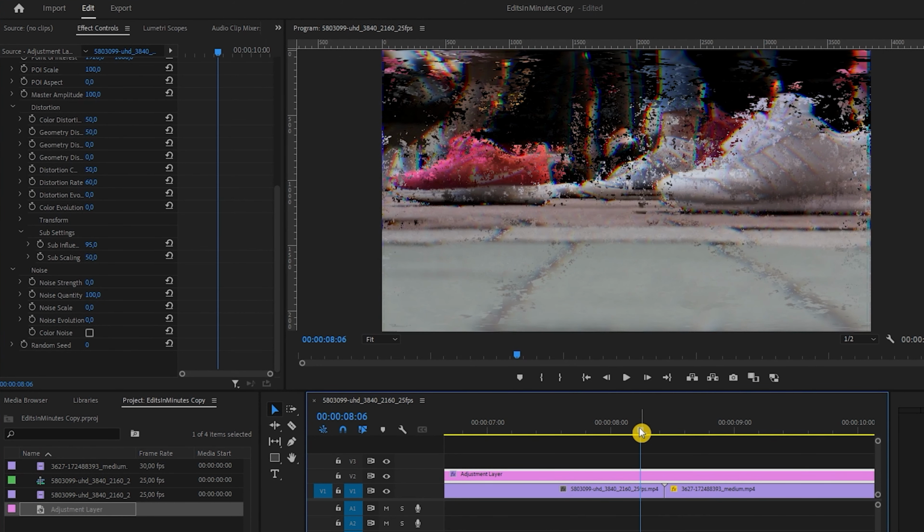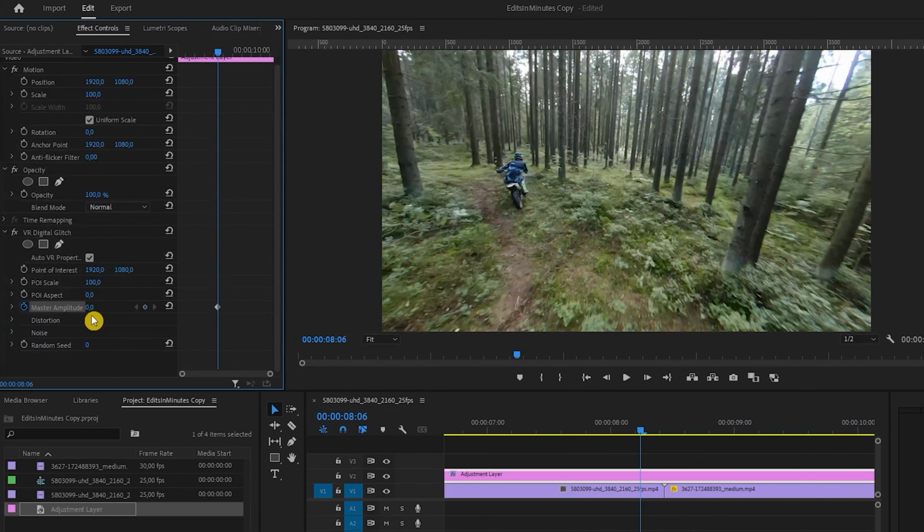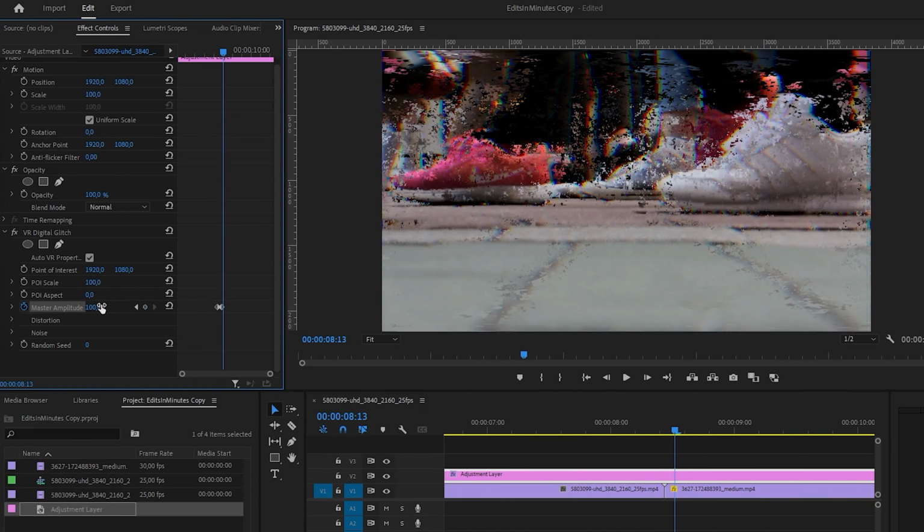Add keyframes to animate the glitch effect. Set a keyframe for master amplitude at 0% at the beginning, increase it to 100% at the cut, and back to 0% at the end. Keyframes should be apart 5 to 10 frames.